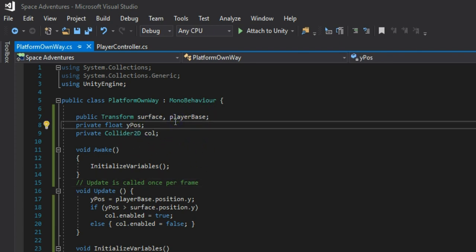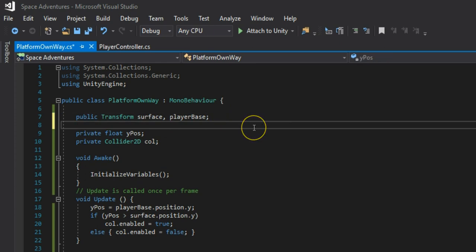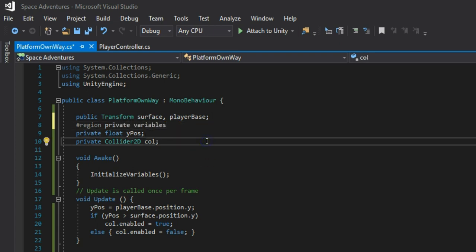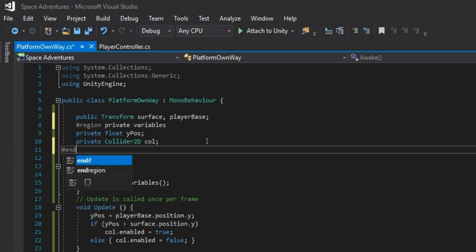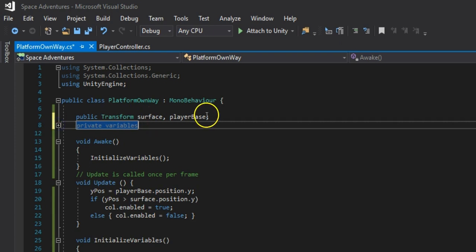If you have a bunch of variables, we can just use region private variables, and end region. Now we can just minimize this.